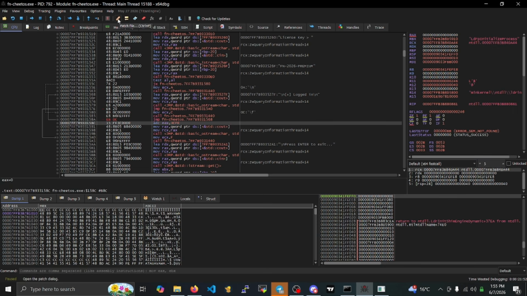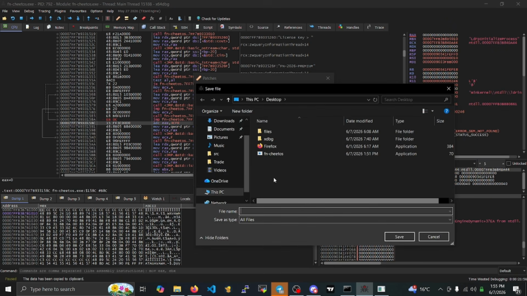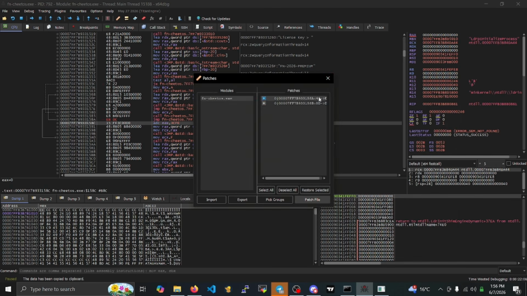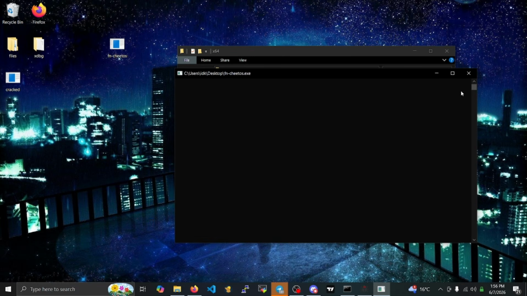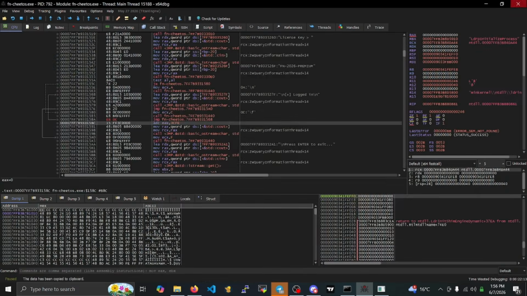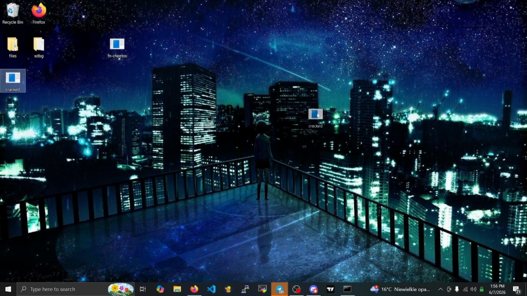So now we can save this as a new exe by patching the file, say patch file. Let's go into the desktop and say cracked.exe. You need to have the exe, of course. And as you can see, 2 patches applied. Let's close the debugger now. Like that. And we got these cracked.